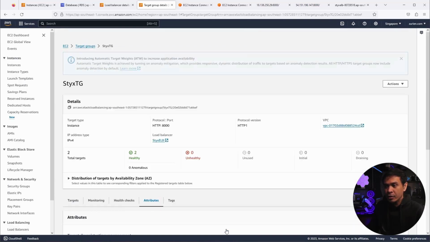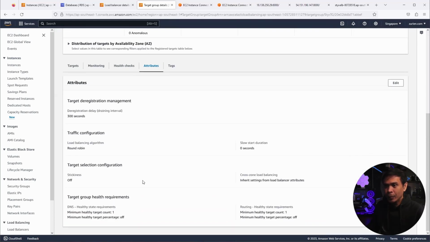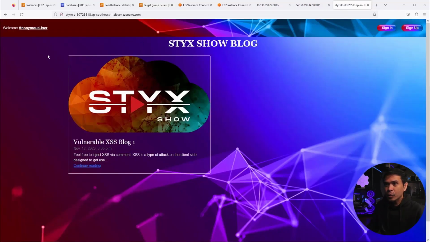I'm gonna click save changes, and there you go. As you can see, stickiness or sticky session is now turned off. If I go back to our Styx ELB web application and hit refresh, there you go. As you can see, we are now load balanced to both Styx block 1 and Styx block 2 EC2 instances. So the load balancing is back to normal without sticky session.